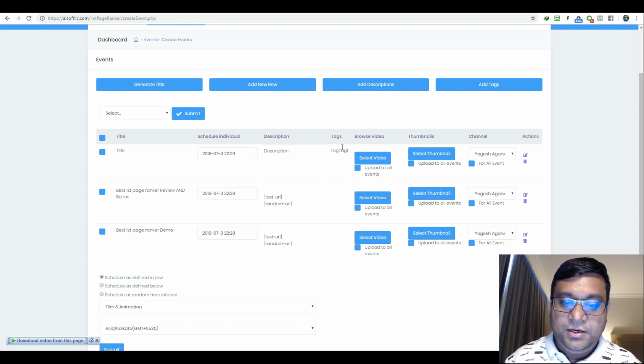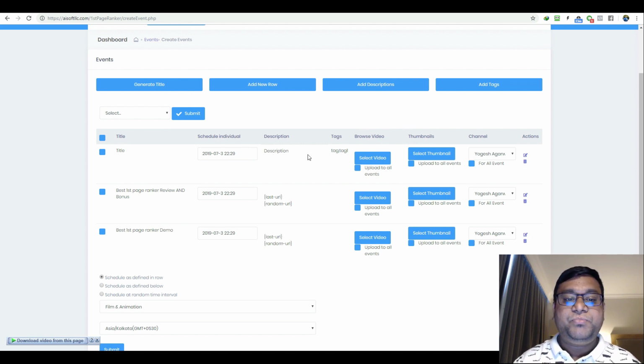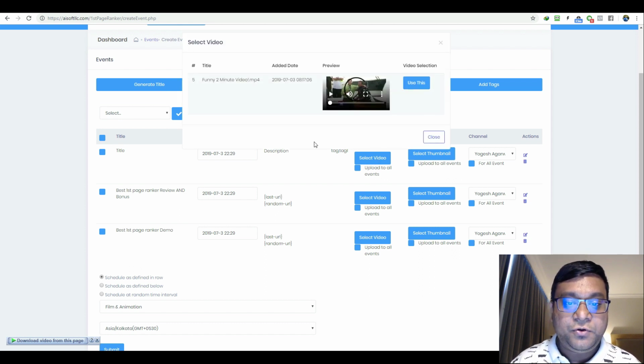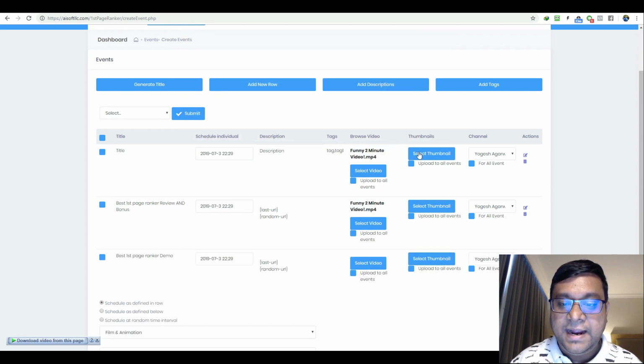Now let's talk about video and thumbnails. For each and every live event, you can use a different video, or else you can use the same video for all the events. To do that, just click on select video. It will open up a pop-up and list all the videos that are in the video gallery. I'll just click on use this, and the same goes for thumbnail. I click on use this.